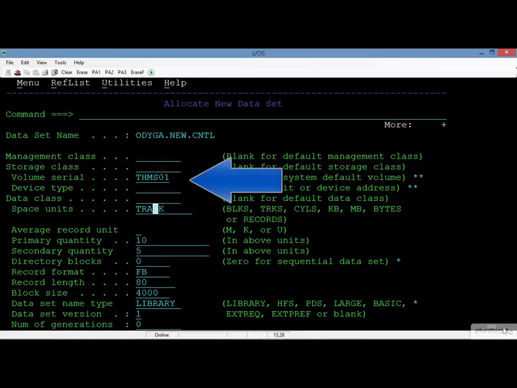The volume serial number also is something that is normally not specified, simply so that based on storage administration policy, when we create a new data set, it can be placed on the volume that is designated to contain those particular types of data sets.